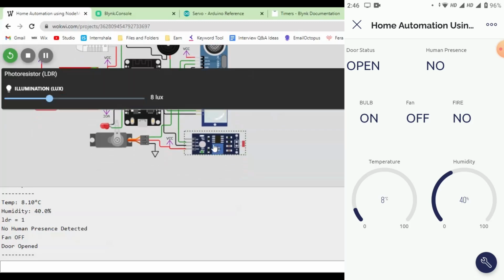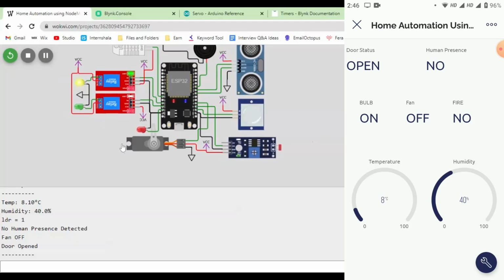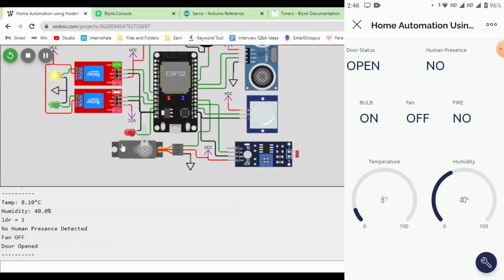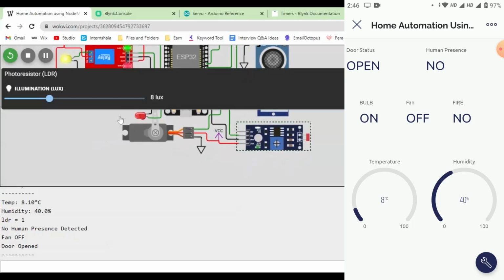Now let's try this again. Let me move this a little bit around and zoom in so that you can see both the bulb and the LDR at the same time. Right now, if I move it above 100, the bulb should go off, and on the mobile screen the bulb should be off too. You can see the bulb is off here and also there. Now let's go below 100 again. The bulb should turn on again, and on the mobile screen you can see the bulb is on. In this manner we can see the status of the bulb.